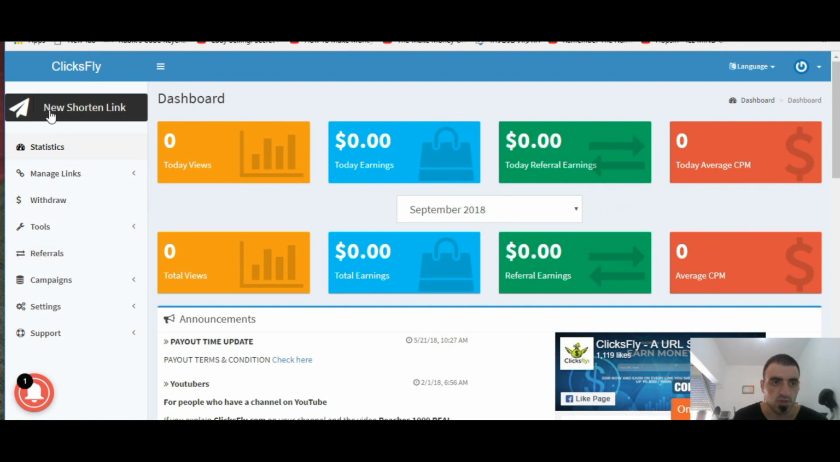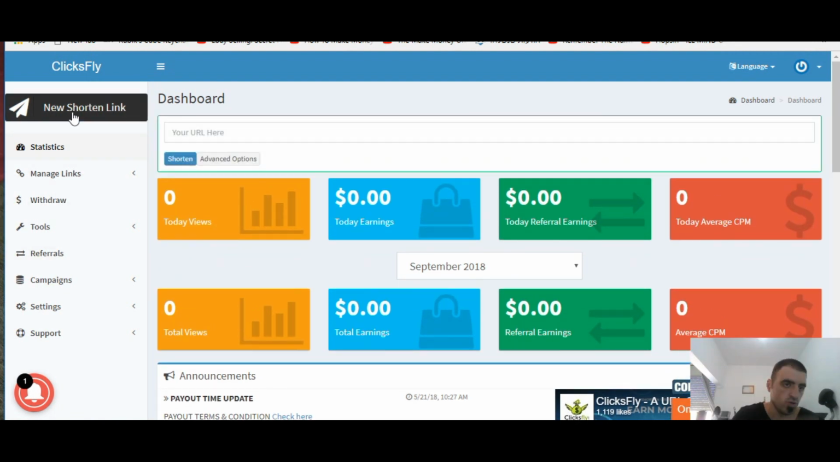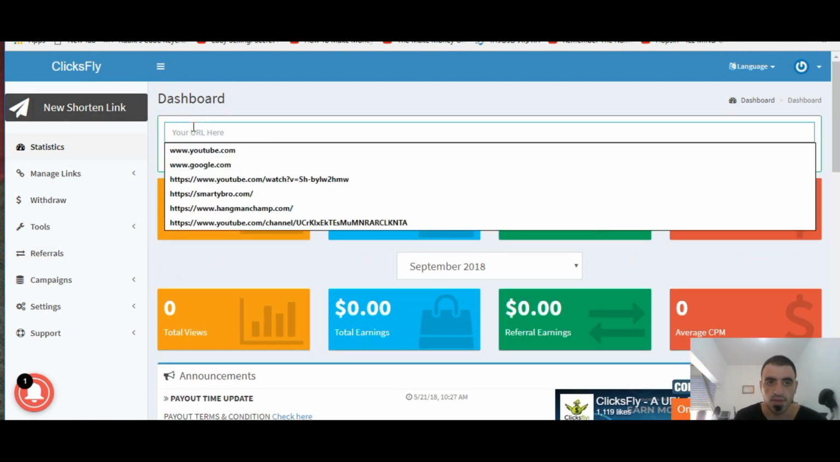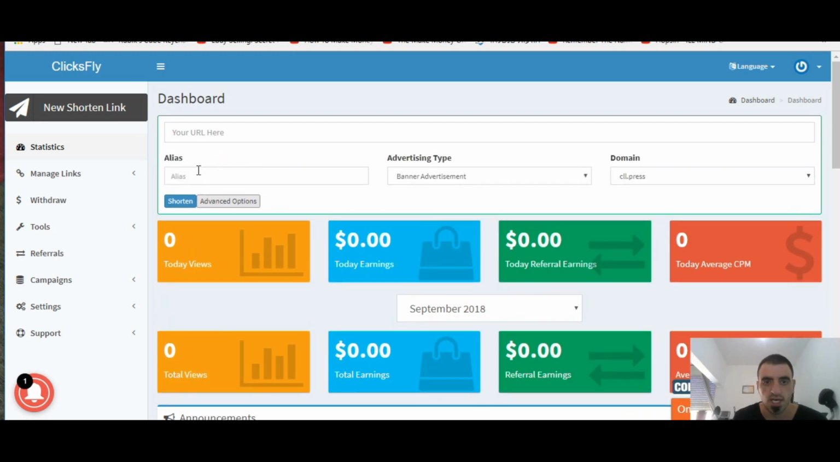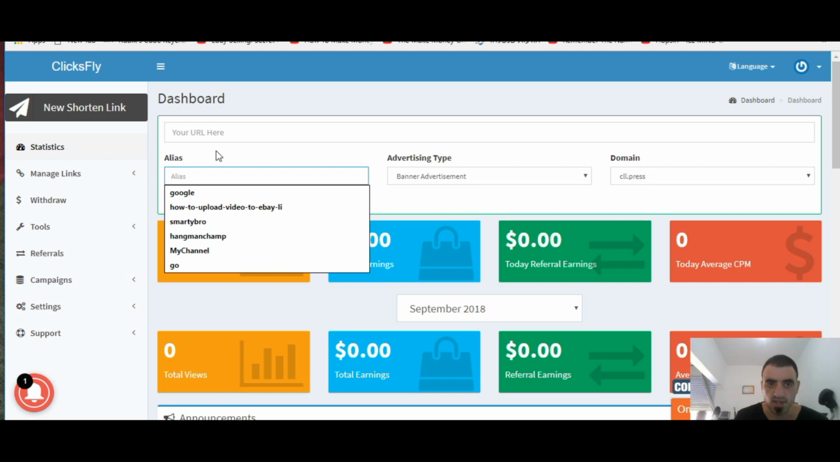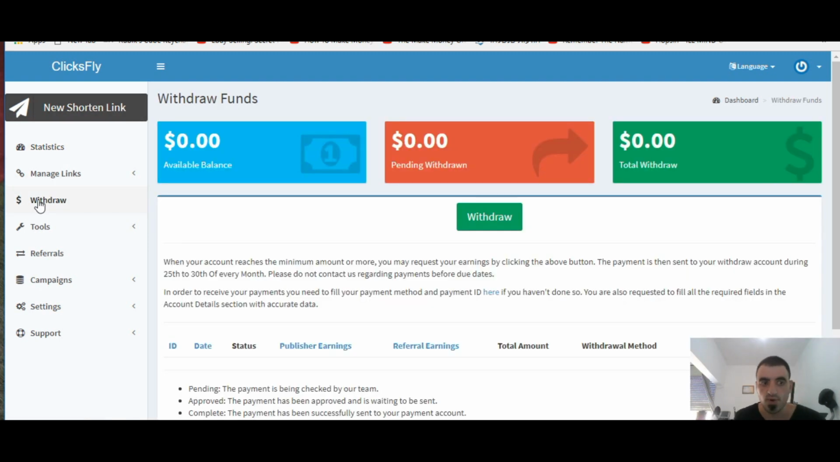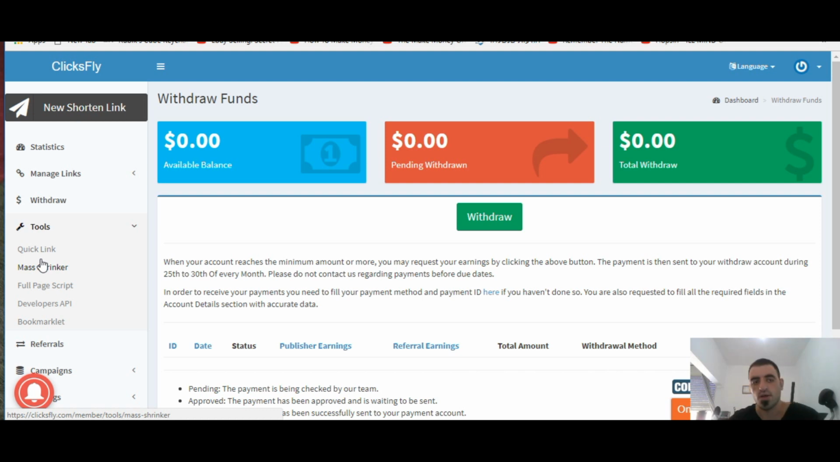So let's start. You put your link in here and press shorten, so you can shorten your link. Like every site, you have an advanced option. Here you can write whatever you want, like clicksfly.com/whatever you want. For withdraw, you have to put your account within the settings so you can withdraw.